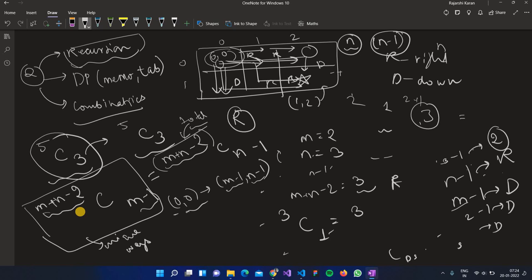N minus 1 is 2. So if we do 3c2, you can also see that 3c2's value is also 3. So essentially we can say that both of these we can do, because it's not either of the choices that we need to make, that either we need to take m minus 1 Ds, or we have to take n minus 1 Rs. It's not the or, it's and.